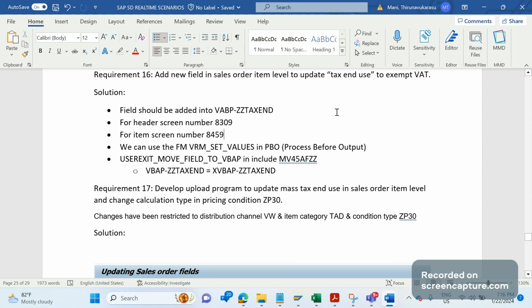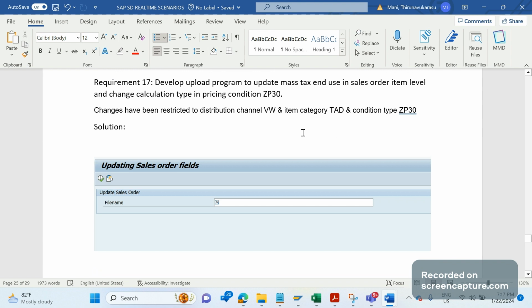We added one new field, tax end use, in the sales additional data B tab at the item level. So the business wants to update this field as well in mass. They want to update this field for 2000 orders. When they update the field, the VAT should be redetermined accordingly. Okay, now let's see how these two requirements can be fulfilled.